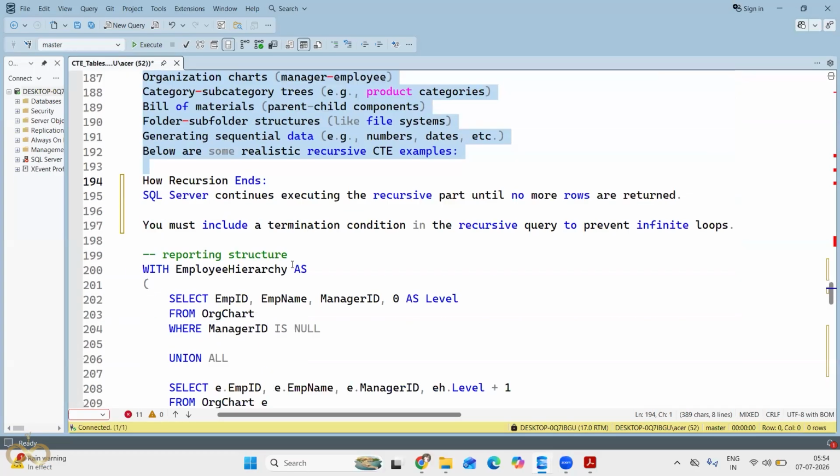Okay, the question is once the recursion starts, how will it end? SQL Server continues executing the CTE part until no more rows are returned. Once we reach the final row, after that we don't have any more rows, and SQL Server will not return any rows after that. So the execution will stop there, otherwise we are getting all the rows. We will be always executing the common table expression again and again. So we'll see some example.